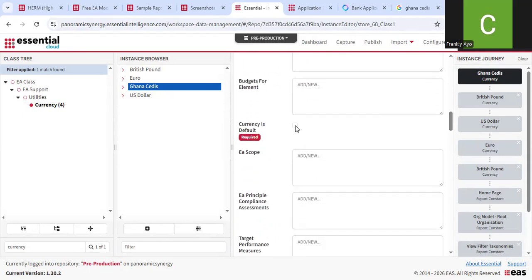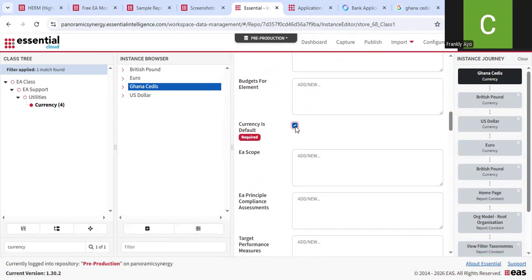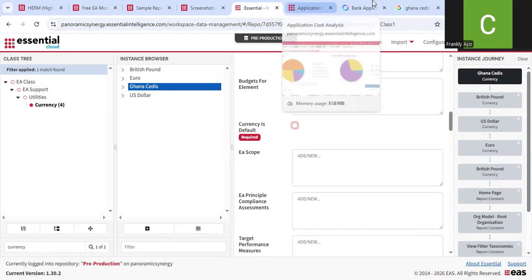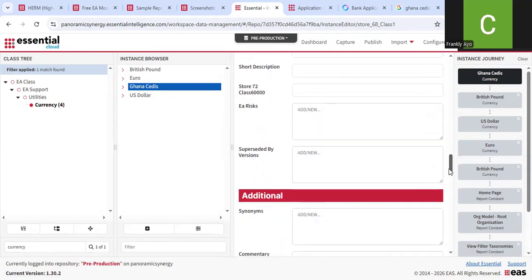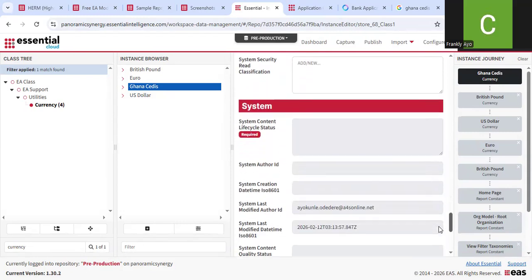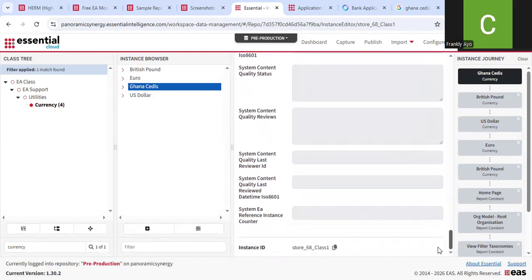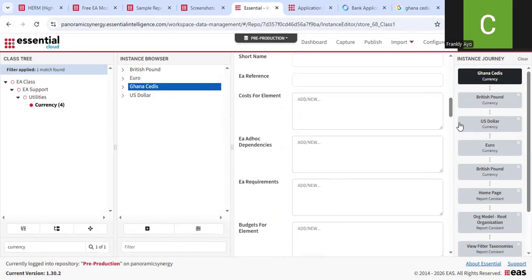Currency is default. Yes, I want it to be the default. But before I make it the default, I think I will come back to that, because I want to uncheck euros first. So let me scroll down, and I think we've filled in all the necessary information. Yes, I think we are good. So we have Ghana cedis. It's published by default.